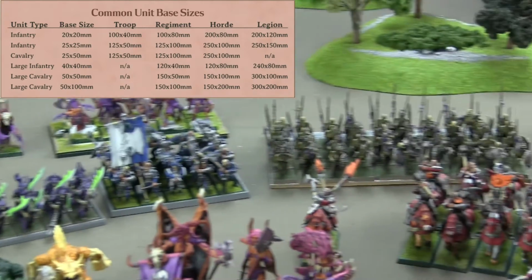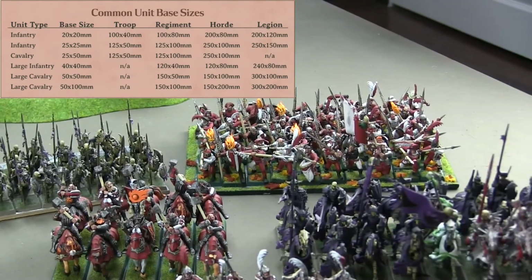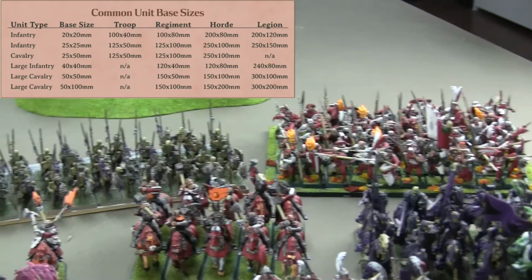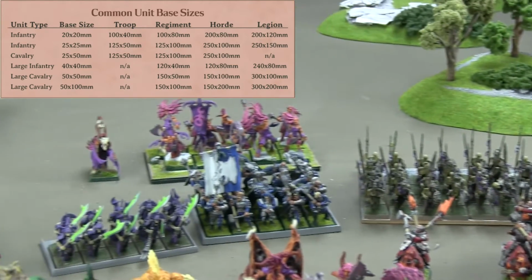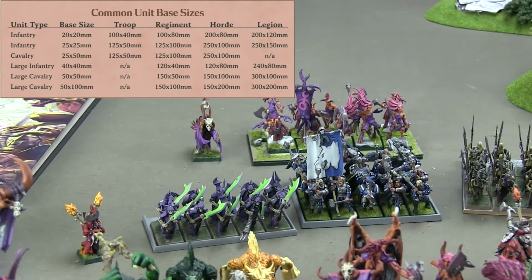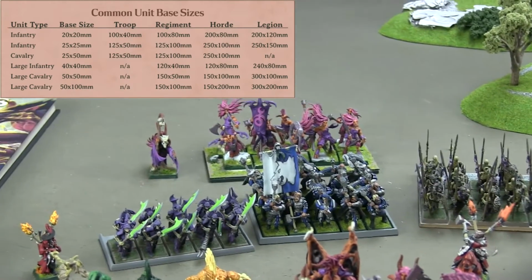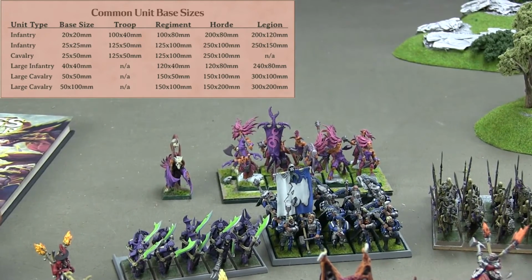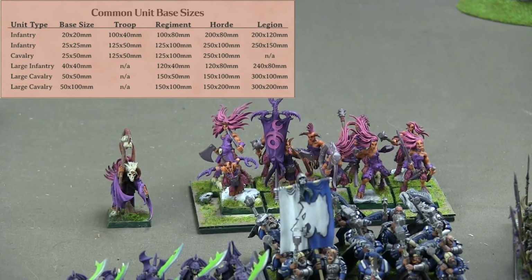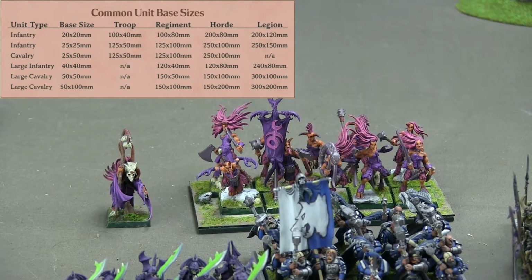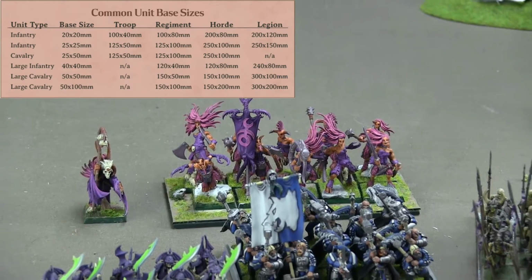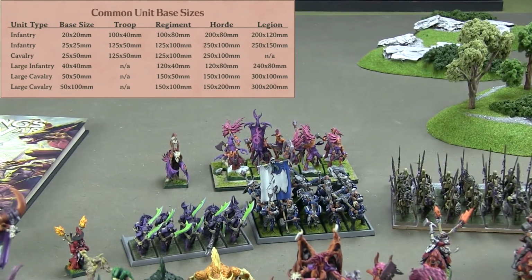The more models in a unit, the more damage it can take before it'll break, and the more attacks it will have, but the more expensive it will be and the more space it takes up on the table, obviously. So there are some special infantry, such as orcs, that have larger bases. Those are the 25mm square bases. If that is the case, it will tell you in their army list what base size they're on.